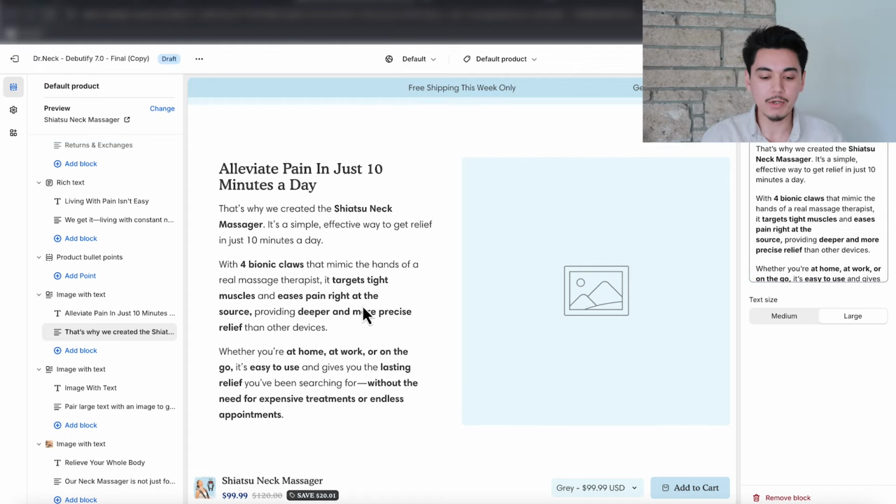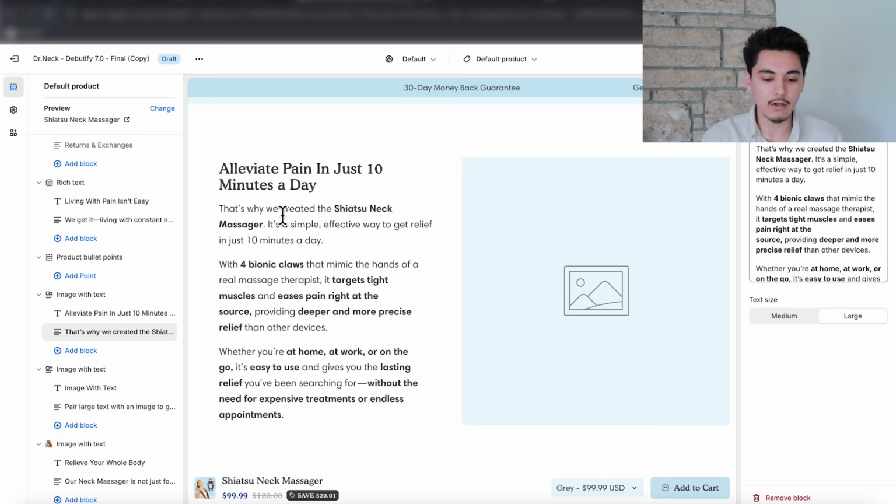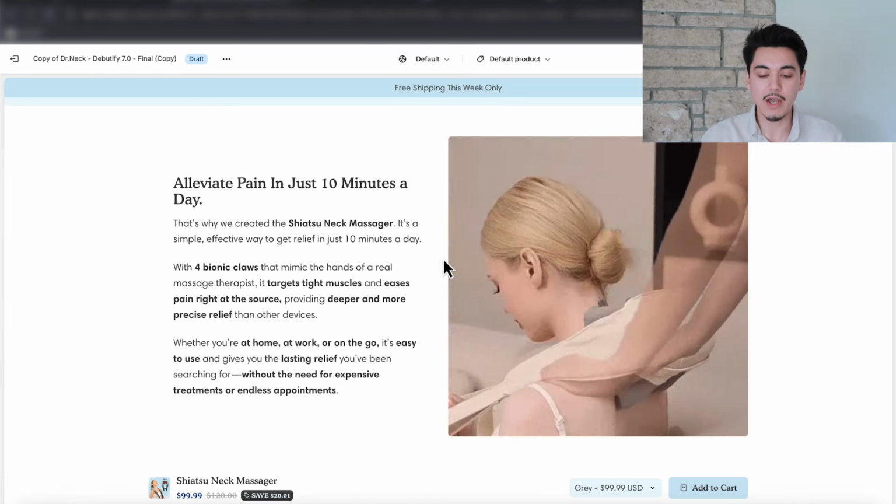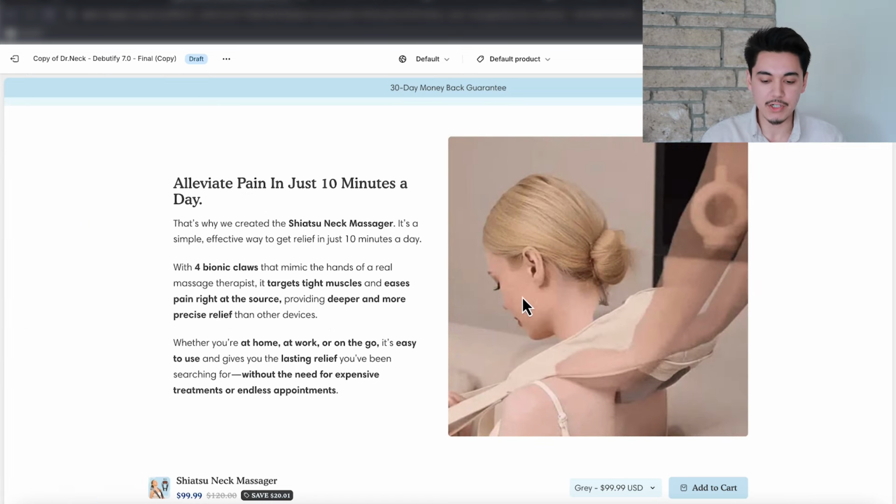So now that we have all the copywriting right here, the next thing that you want to do is upload a GIF file that best represents how your product works. This way it can help your customers visually see how your product is going to solve their problem when paired with the copywriting that they're reading right here. So as you can see on my demo store, this is the type of GIF file that I have, which is basically just showing my customers that the neck massager mimics the feeling of real hands.